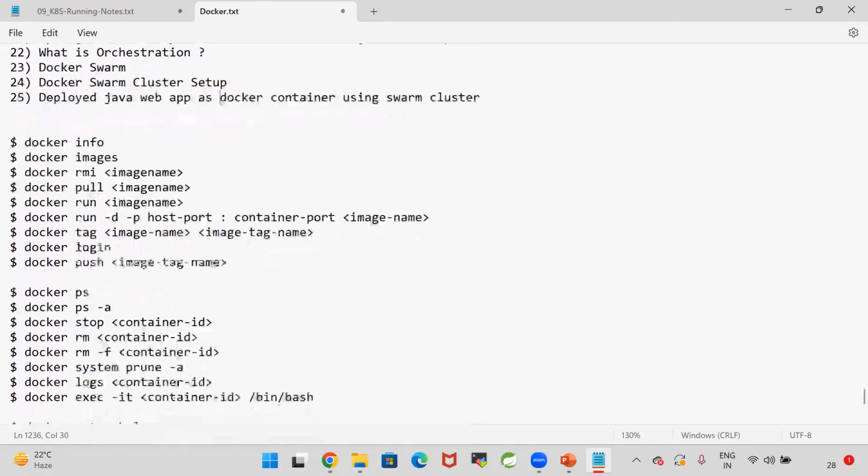So coming to the commands. We have practiced several commands. Docker info, to display the status of Docker, whether it is running or not. Docker images: what are the images available in our machine? To display those images, we go for the Docker images command. Then the Docker rmi command to remove the image, Docker pull command to download the image, Docker run command to run the container in detached mode with port mapping.